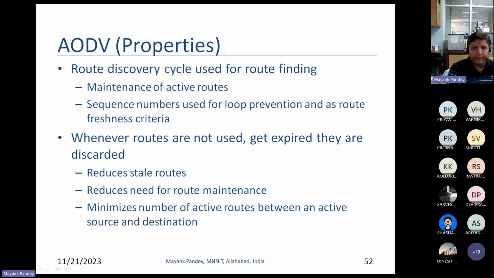What are the properties of AODV? A route discovery cycle is used for route finding. Routes which are active, which are getting utilized, are maintained. We use a specific concept of sequence numbers for loop prevention and as a freshness criterion for a route. We'll discuss later what a sequence number is and how these sequence numbers are used for loop prevention and route freshness. Whenever routes are not used, they expire and are discarded. That's why we talked about the concept of active routes. The routes which are not going to be used for a stipulated time period would be discarded.